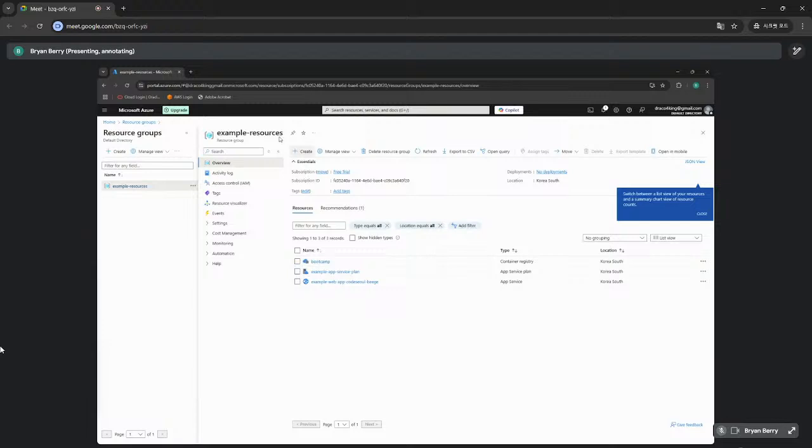So, what we have is the example resources and the service plan. The only problem is I don't see a way to delete the resource group. You can do delete resource group here. There it is. Type delete down here, or enter the resource group name. So enter example resources. Yeah, there you go.